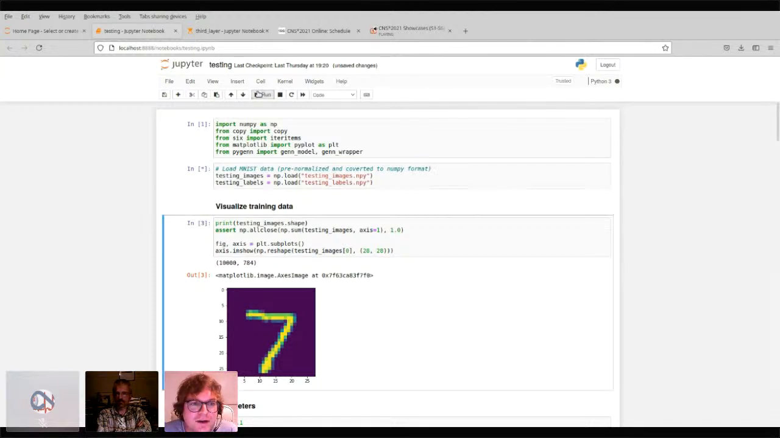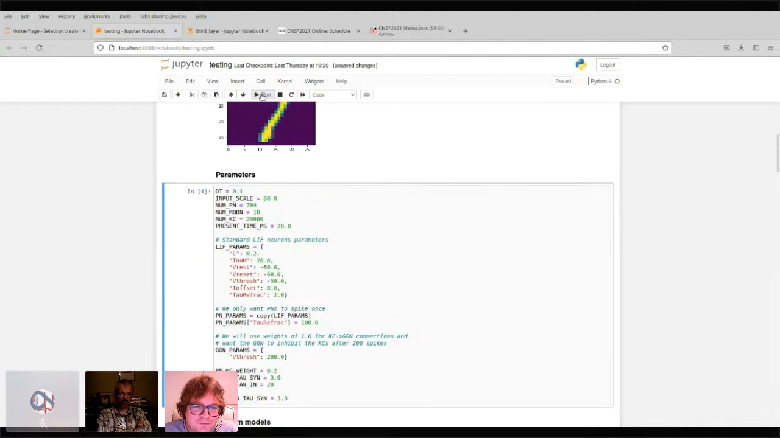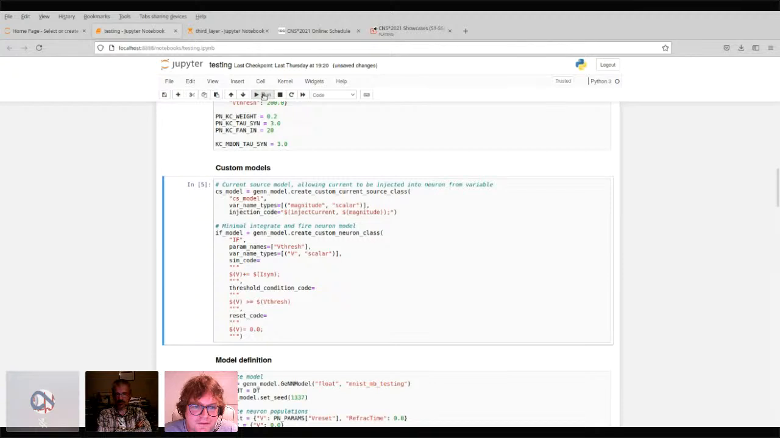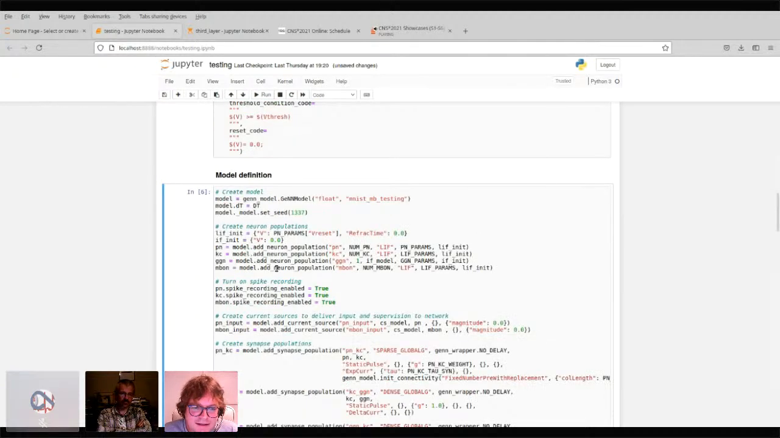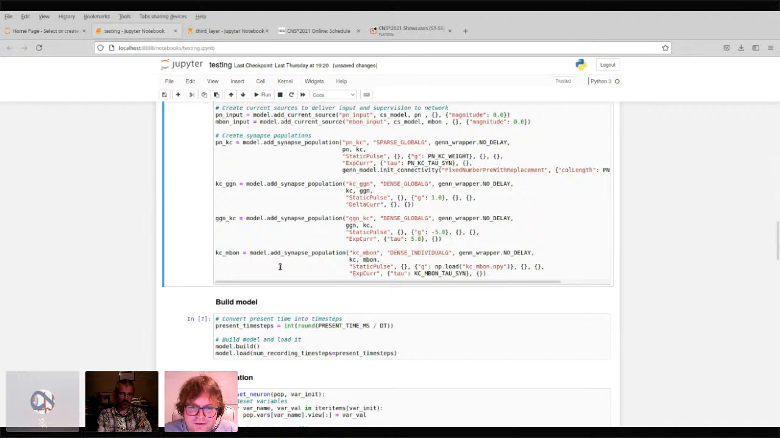We can load some pre-saved weights. This model is basically exactly the same as the other one. You've just removed the STDP. So in this case, the GeNN cells to mushroom body connections are now static, and we're loading the weights that we learnt earlier from the NumPy file that we saved at the end of our script.